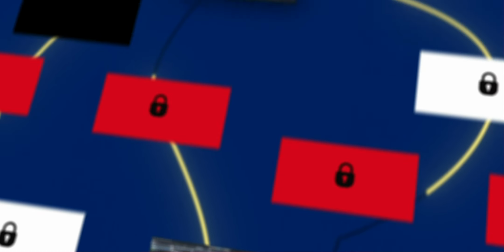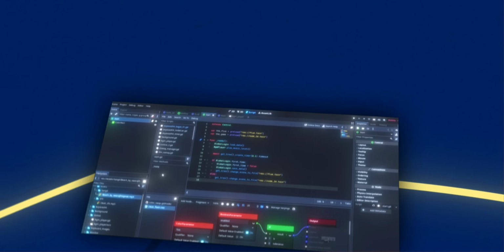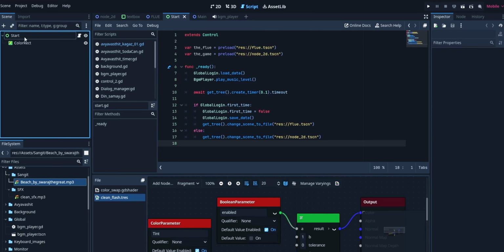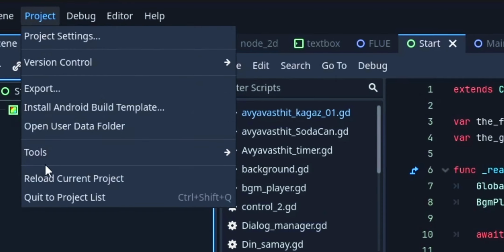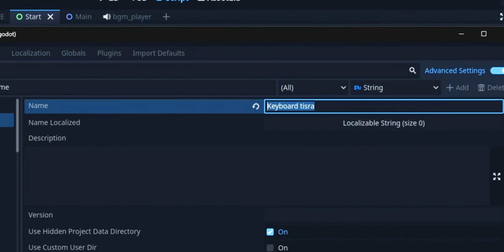Now before we dive into exciting stuff, let's fix important project settings in Godot that I know you skipped because of your excitement. I did too, so let's fix them. Let's just start with the first and obvious things that you should change in your game. Let's go to project settings, config. First of all, obviously the name.